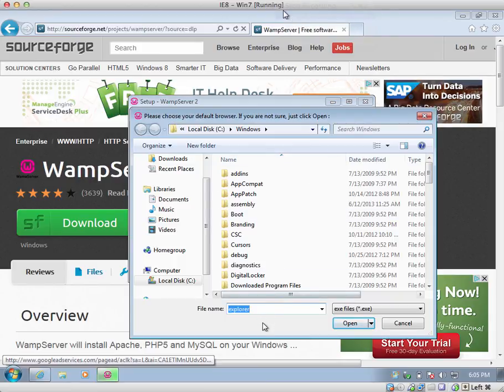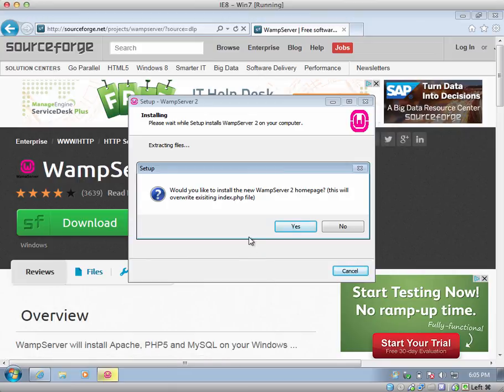Okay, the software is pretty much done installing. The only thing that it's doing here is asking me which browser I use for my computer, and in this case, I'm using Internet Explorer. The system knows that, so I'm just going to click on Open, and it says, would you like to install the new WAMP server to homepage? No, I don't.